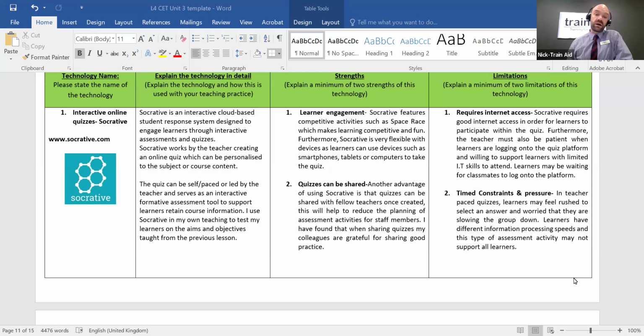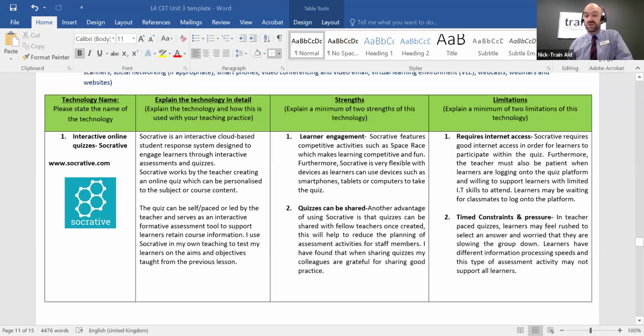But in summary, I really enjoy Socrative as a technology. It's free to use. There is a paid subscription version as well. It's fantastic for learner engagement, and quizzes can be shared as well. So that is my first video on this.